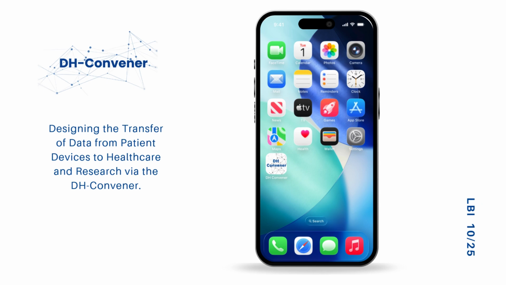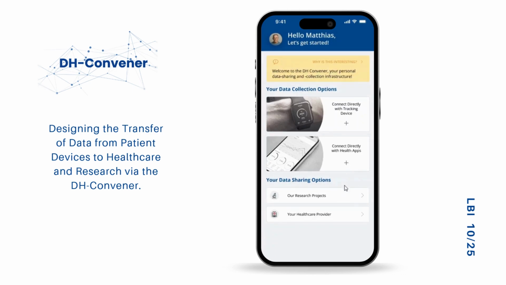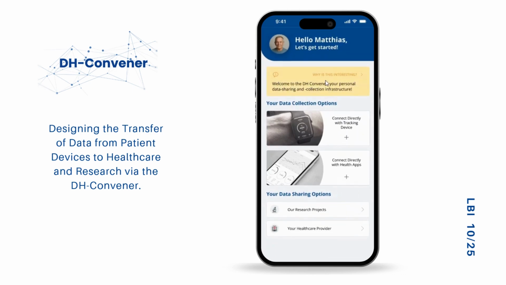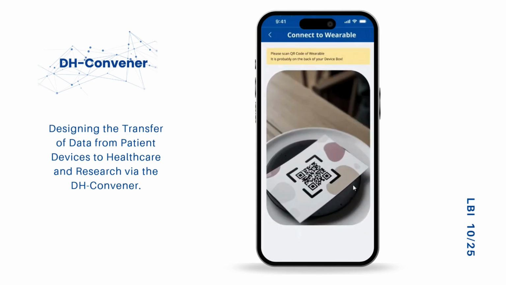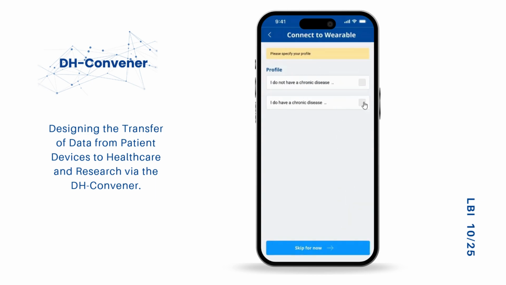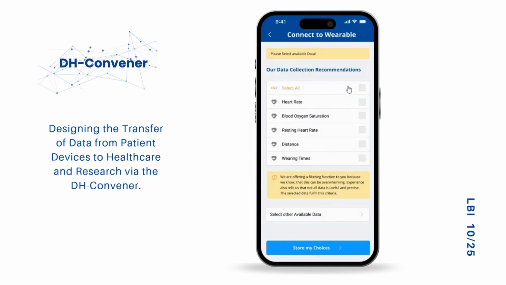Patients ideally learn about the DH Convener via trusted channels such as their healthcare professional or official state websites, then download their application to their phone. The dashboard lets patients record data and manage sharing with healthcare professionals or research. The recording of the data can happen, for example, with a QR code. The app collects basic profile info and pre-selects relevant data. Advanced users can expand options to select additional categories.